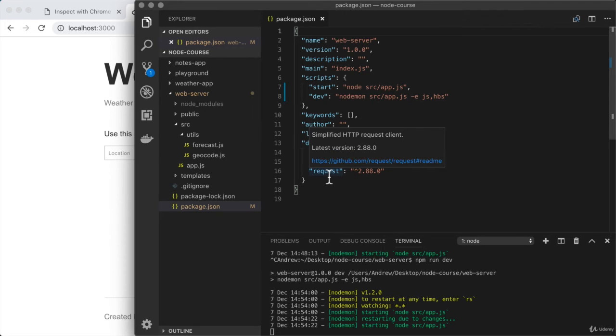The problem is that when they go to use that dev script, it's going to fail, because while our project technically depends on nodemon, it does not have it as a dependency, and that is a problem.